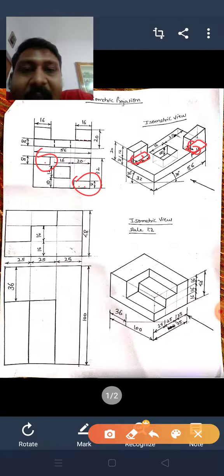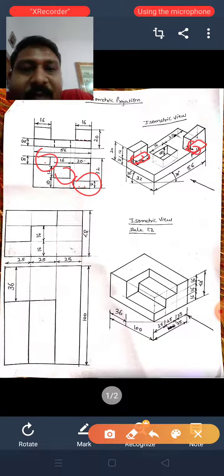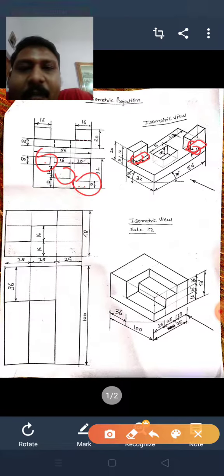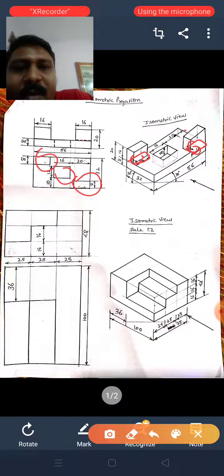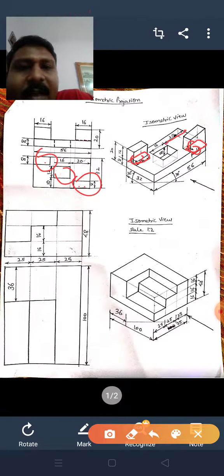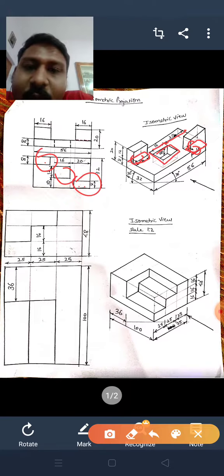Now this center block is 12 by 16 and 10 mm depth. So take 20 mm from this portion. You have drawn 20. From here take 16. Once you get 16, draw 12. So this rectangle will be clear to you. So you have drawn the top view.